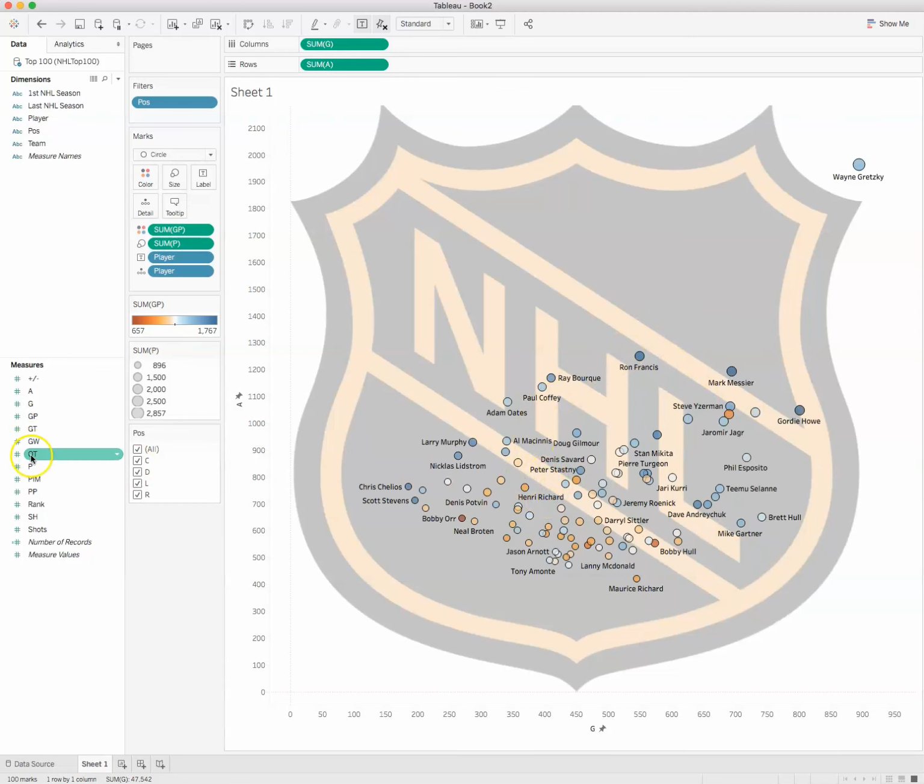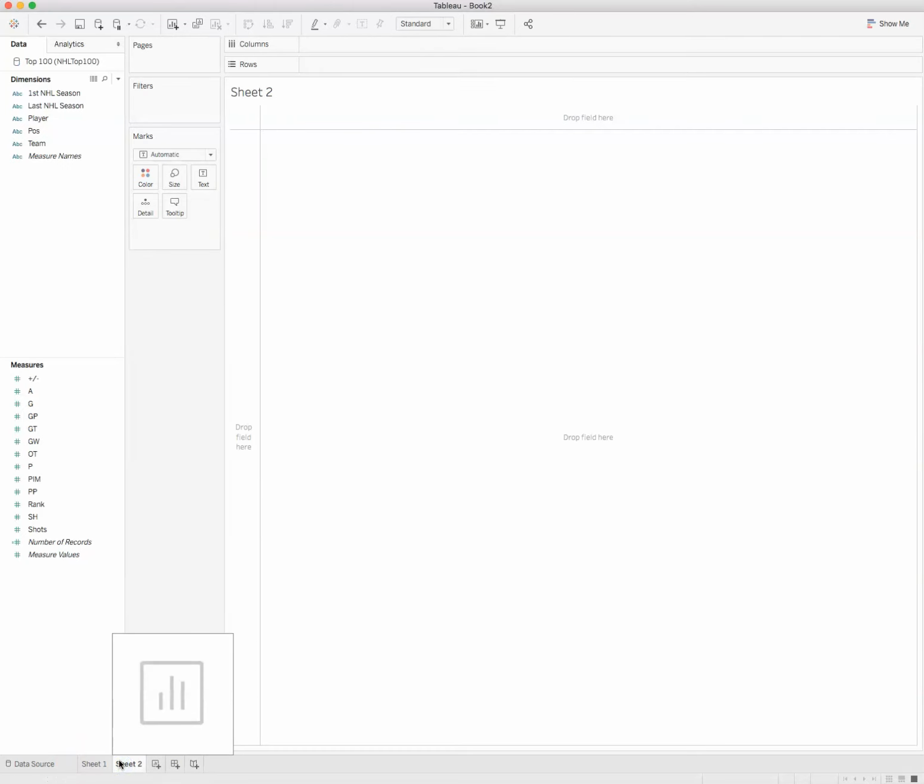So, to get back, we can use a different kind of chart to look at efficiency. So we want to look at points per game, goals per game, assists per game. So we're looking for the per game rates. And so we can make a new visualization on a new sheet. And so looking at rates per game, we want to calculate goals per game, assists per game, and points per game.